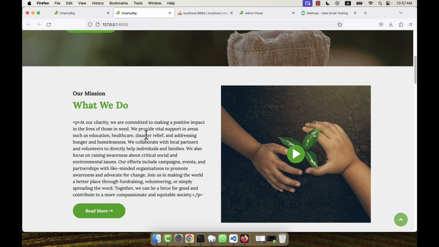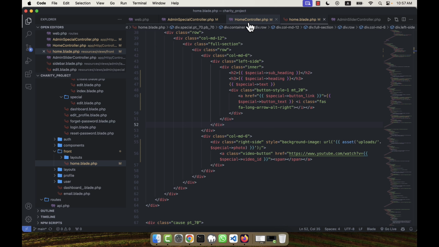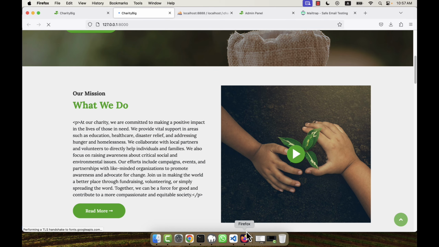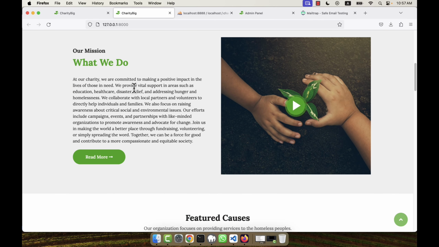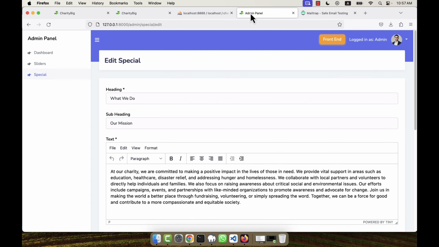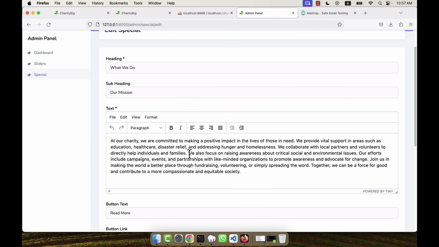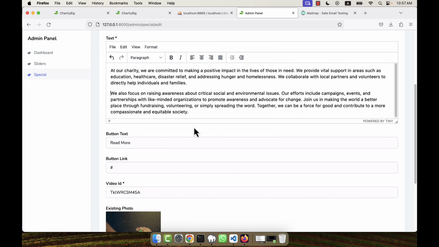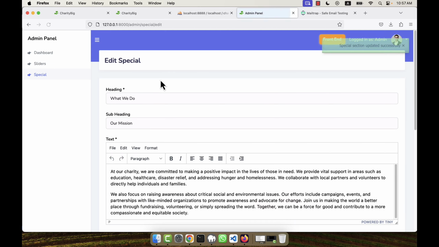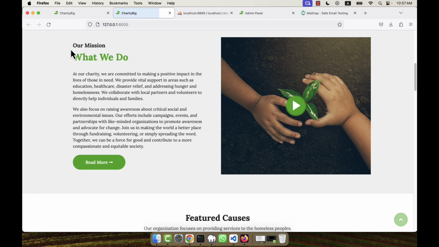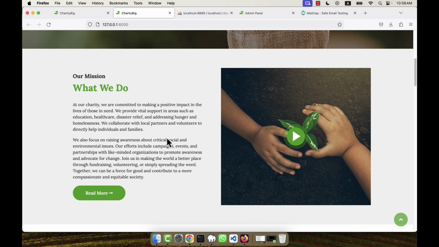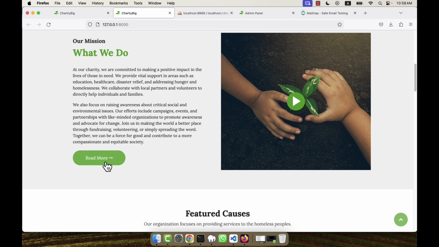You see it is coming, but the p tag is showing here, it is not working. So here in this case I will have to use this symbol. Now if I go to refresh, yes, it is coming. So here what I will do, I will create here two paragraphs. So update. Now if I refresh, you see it is working perfectly. So this section is working.